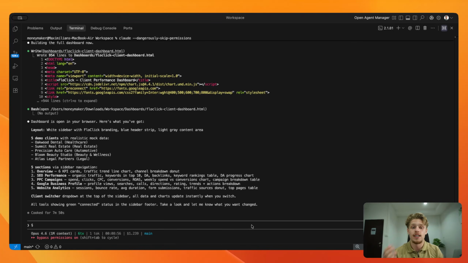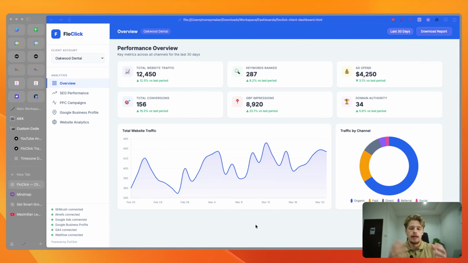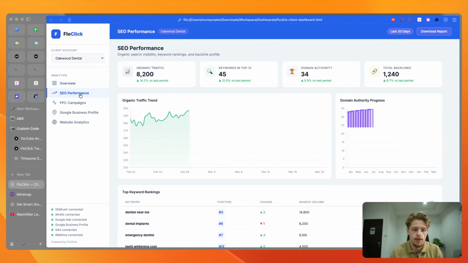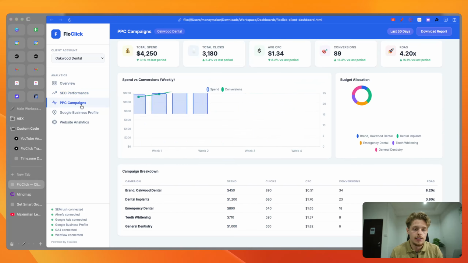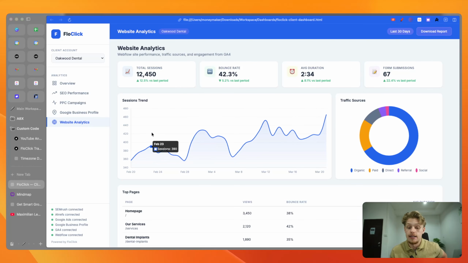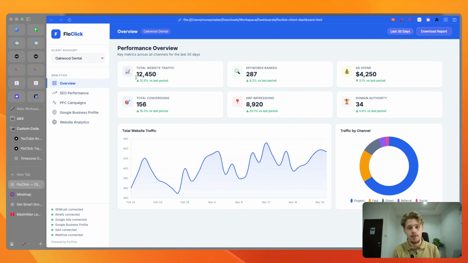The first iteration has finally come through, and you can see it has been completed. So I'm going to open my Chrome, and it has already managed to create a custom template just based on the couple of words I said, which is kind of insane, right? So you have the client account, we have the analytics, like website traffic, keywords ranked, SEO performance, right? We can see PPC campaigns, Google Business Profiles, website analytics, and so on. Now, do I personally think this is the best dashboard I've ever seen? Probably not. But for being one prompt, it took me a couple of minutes and cost me a few cents.